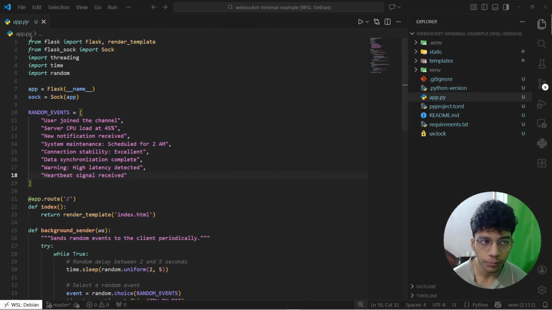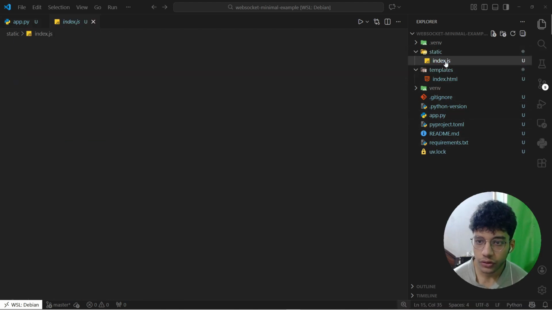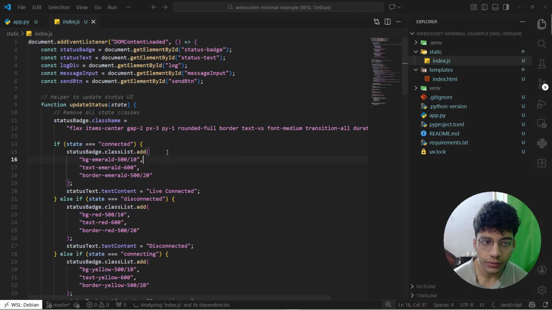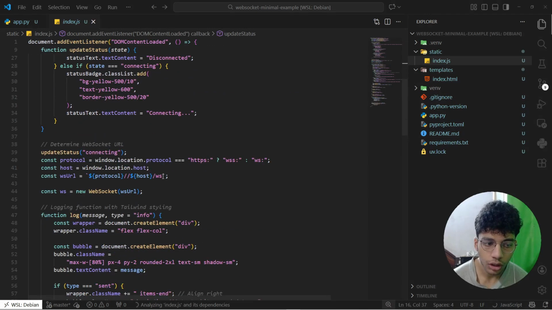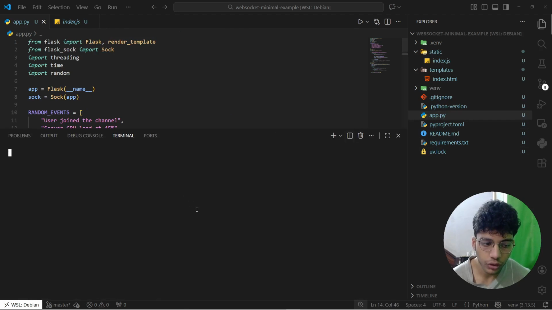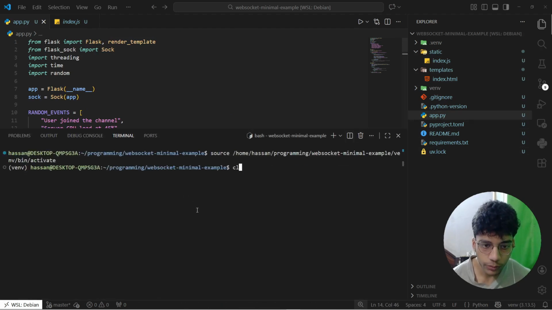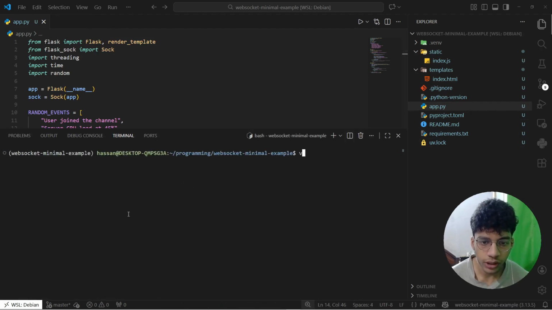I have a very simple, very minimal app written over here. This is using Python Flask for the backend, and it's using simple native JavaScript on the browser on the client side to use WebSockets. Let me just show you what this looks like so you have an idea of how WebSockets work, right? Let's run this and see what the app actually looks like.